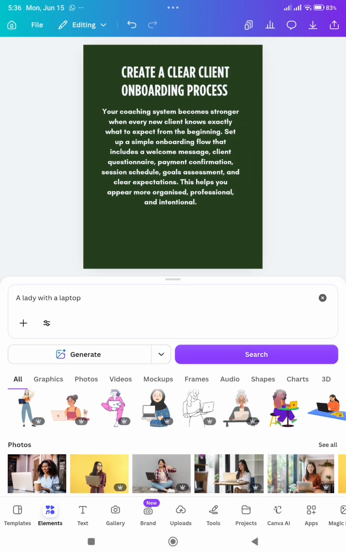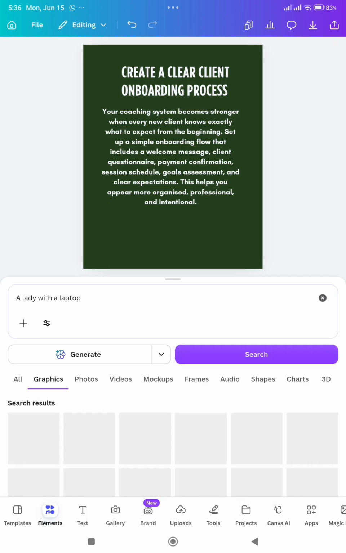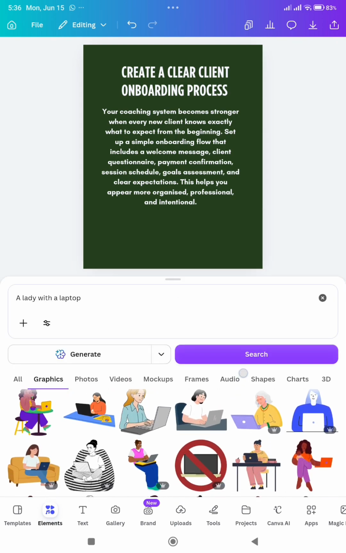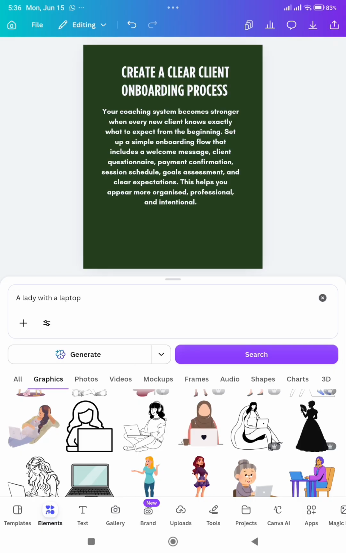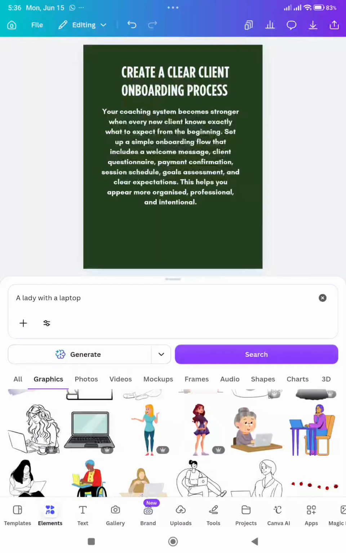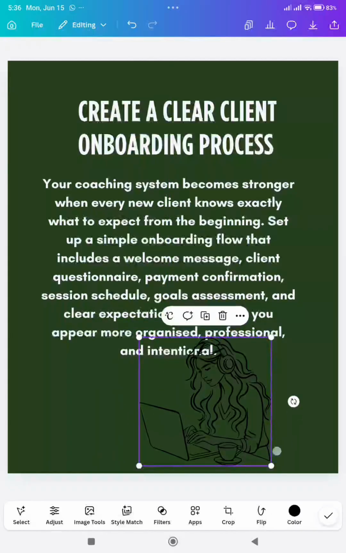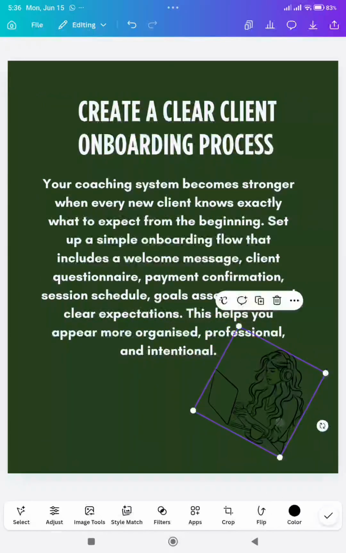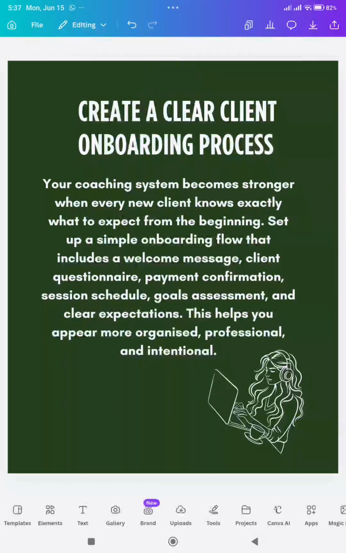So I can make use of any of these images to make my work look more beautiful. So let me see. Okay, let me make use of this. So I'm going to adjust this. This is black, so I'm going to change the color to white. Okay, so you can see now it's better.